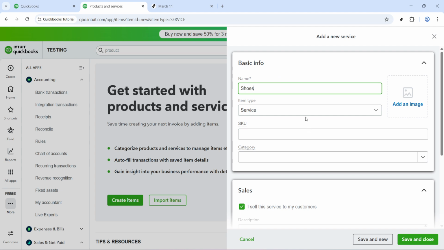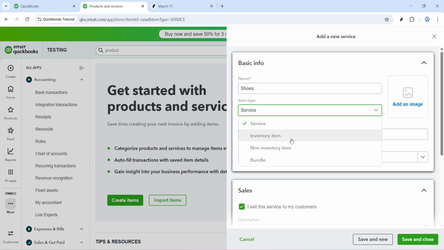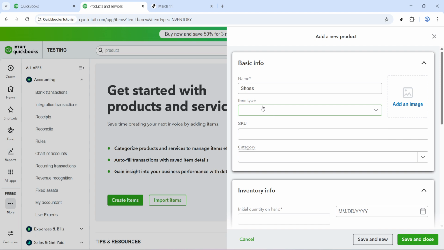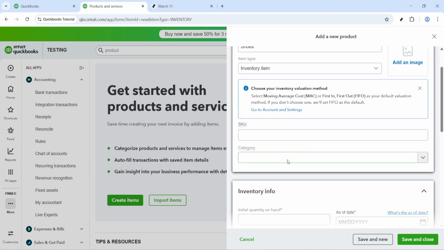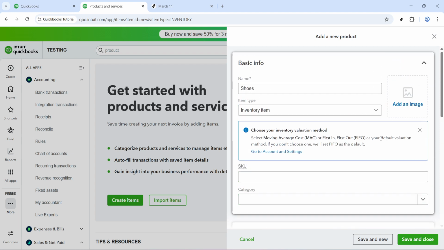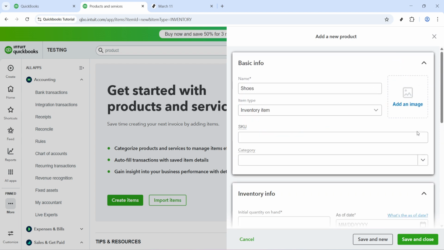Now select the item type. Choose service if you deliver time or expertise like consulting or repairs. Choose product if you sell a physical good. Picking the right type helps QuickBooks place the item correctly on forms and in your reports. If you're unsure, think about whether customers receive your time or a tangible thing.